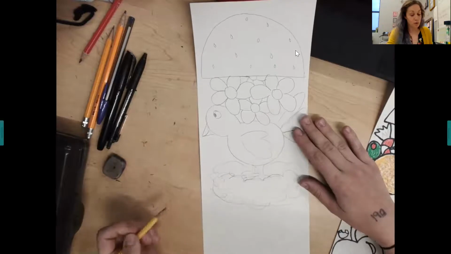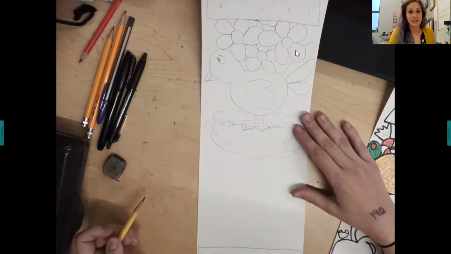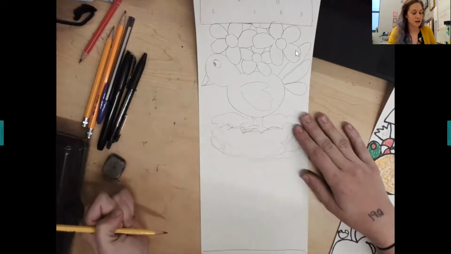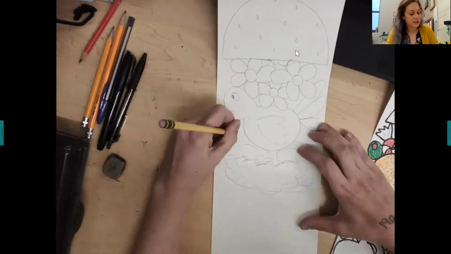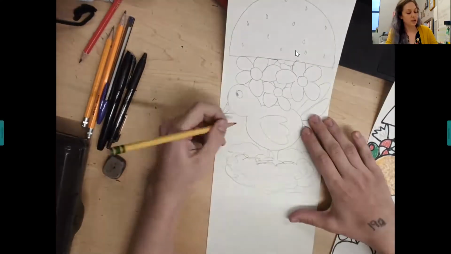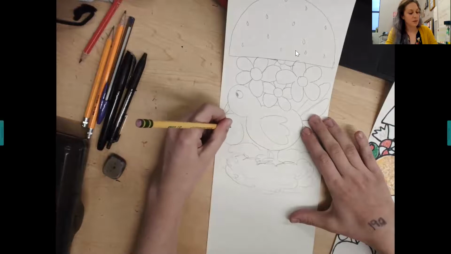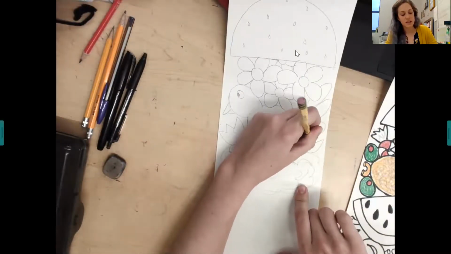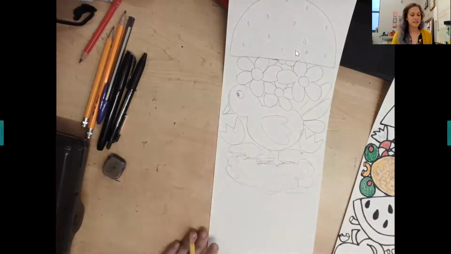Maybe I'll do a bunny, because in the spring I also see lots of bunnies coming out in my yard. Or I could start filling in the space with different kinds of flowers. I could do a tulip over here, whatever you want. I'm going to stop there because I think you guys probably get the idea.